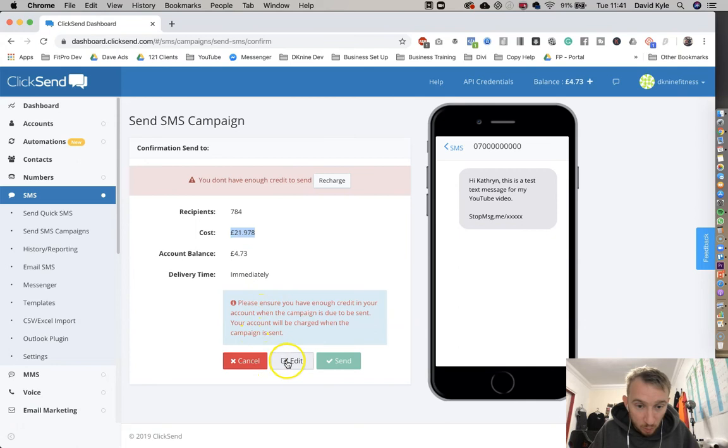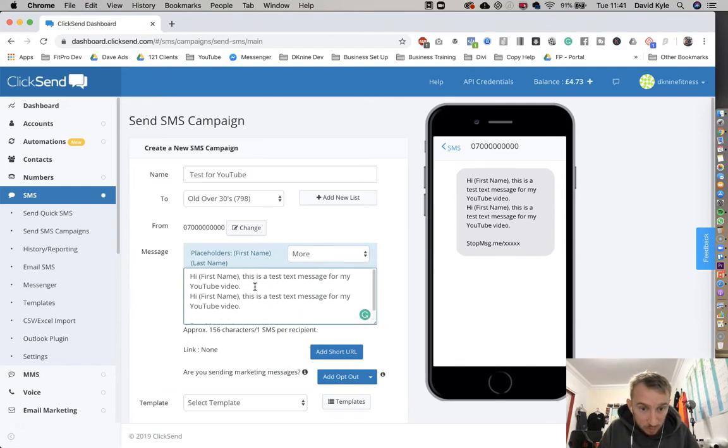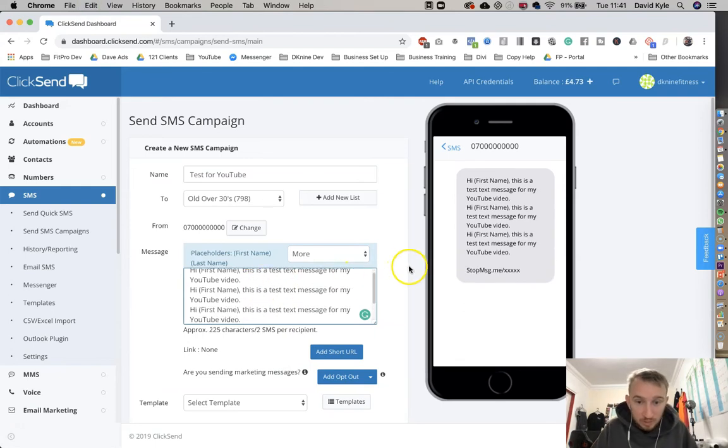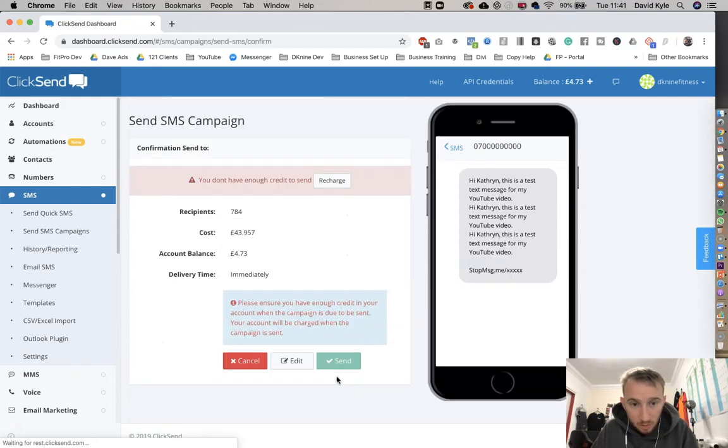If we were to go edit, and let's say we copy this a few times to make it two SMS. There you go, so that's two SMS. And we go back now to send. You can see it's going to cost £43. So it's doubled in price because it's two SMSs. So it just gives you that information straight away. All you do then is press send, and that text message would get sent out right away.